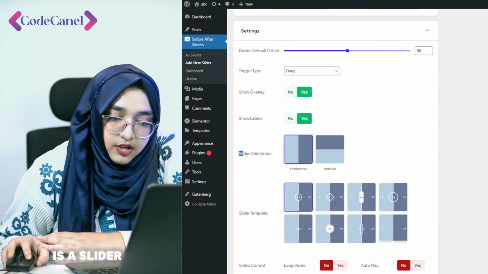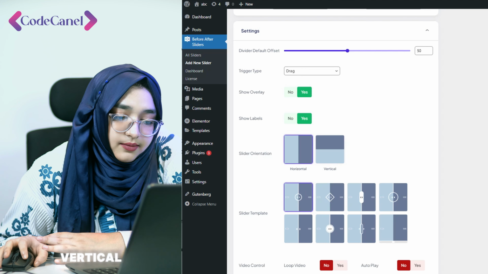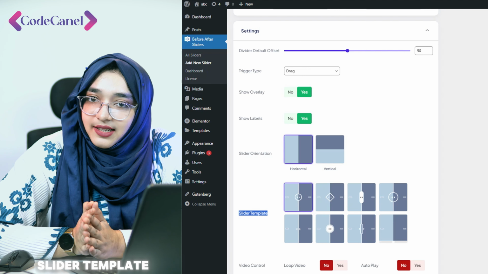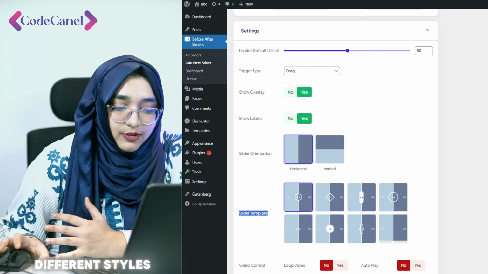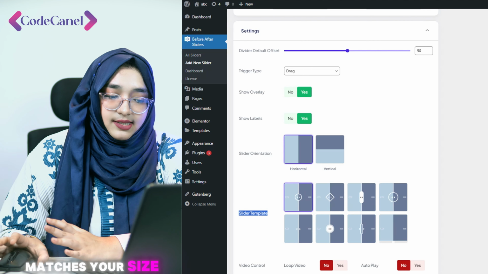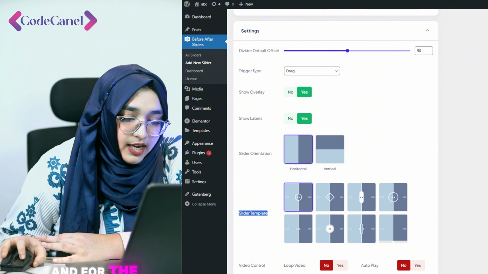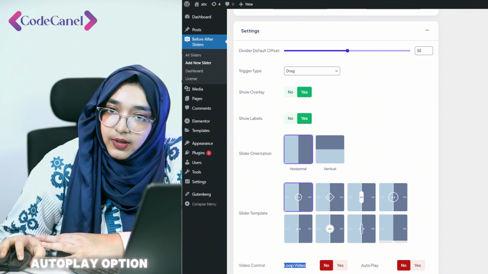And then there is the slider orientation. As you can see, there are two options, horizontal and vertical. And for the slider template, you will find plenty of options to give your handle different styles. Make sure to choose the one that ideally matches your site design. And for the video control, you'll find the loop video and autoplay option.